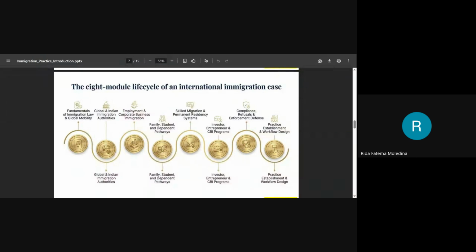And once they have done the registration, the officers from FRRO would come to the place where they're staying in India to cross-check. And this has to be done within a certain period of time. If this is not done, then they can face consequences. So we'll be knowing that as well.